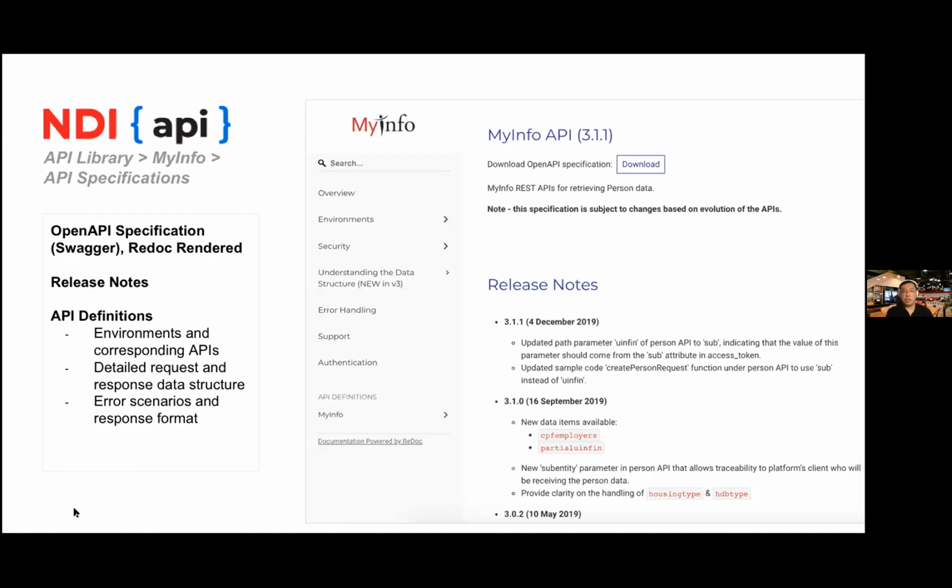Our APIs are also versioned, and we have also included a change history in the specification to capture the changes across major, minor, and patch versions.